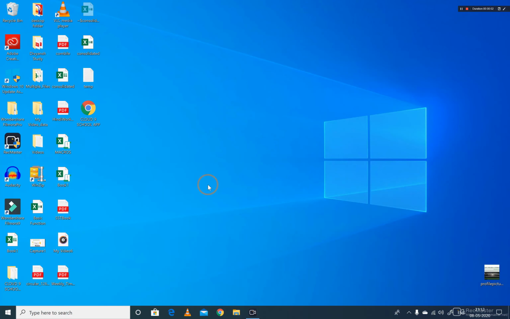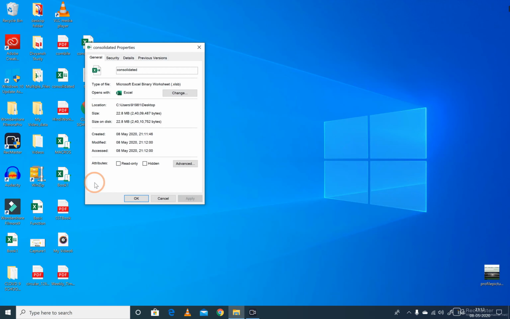Just close this Excel file, and you can see on the desktop I have two files. One with .xlsx format and the other one is .xlsb format. So let's see the file size. Okay, so you can see the file size is now reduced to 22.8 MB.